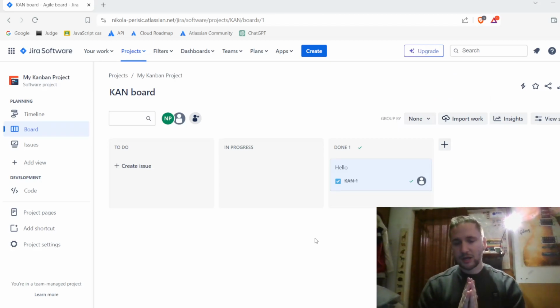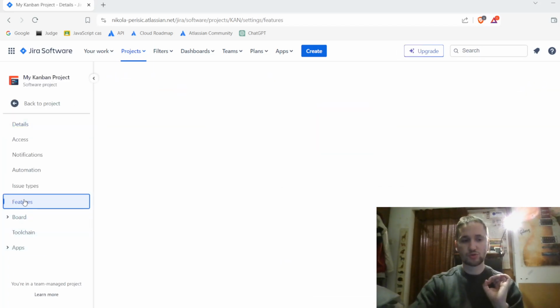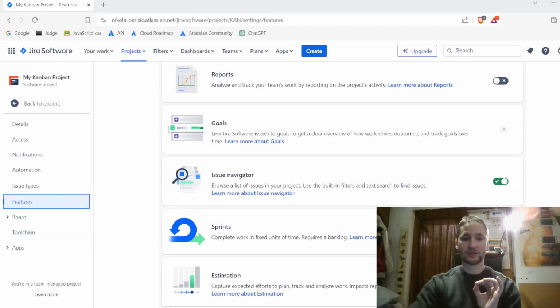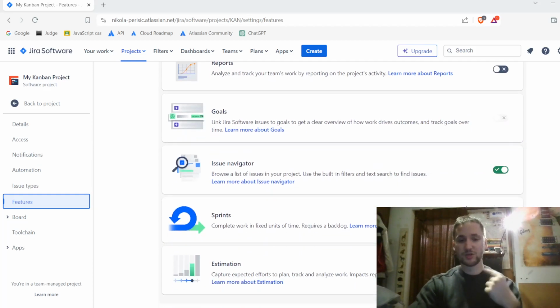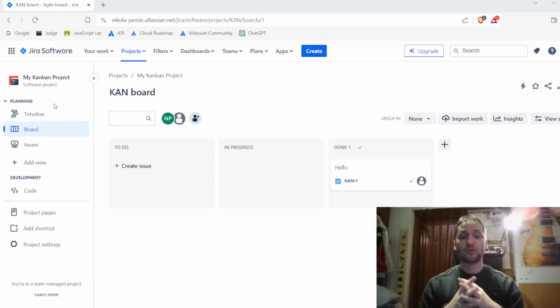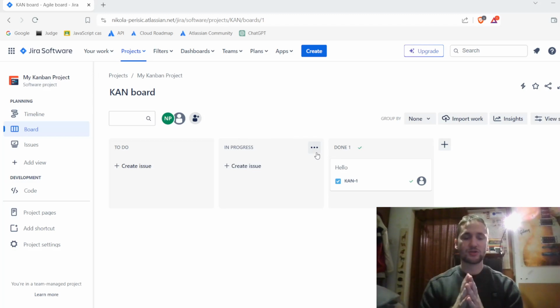Another thing that I want to mention is that even within Kanban, when you go to your project settings and go to your features, there is a backlog. And when you turn the backlog feature on, the sprints feature will actually be turned on as well. And then this board automatically is going to transfer and create a Scrum board.